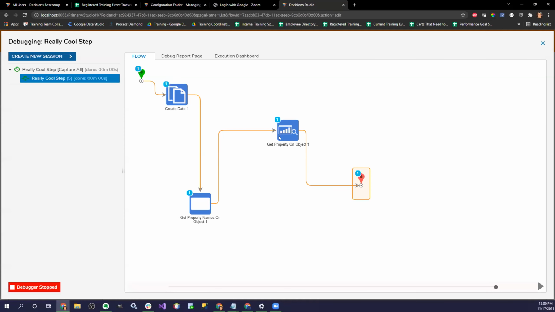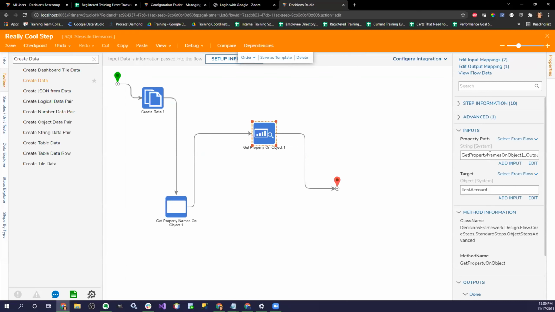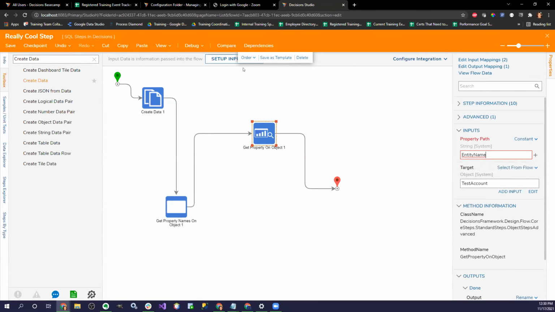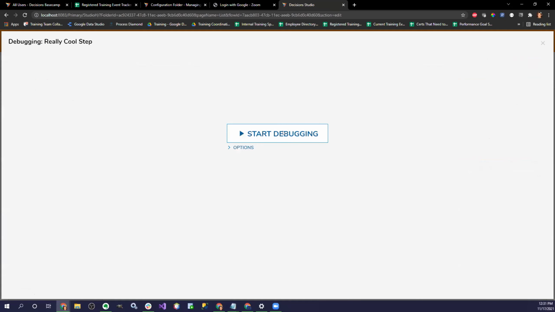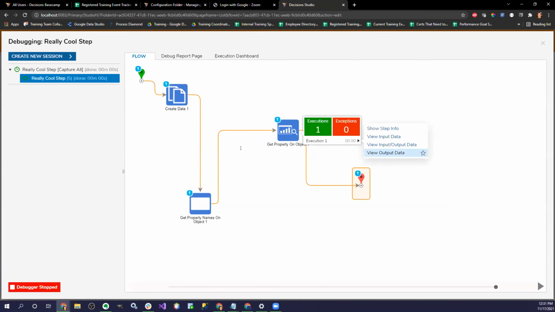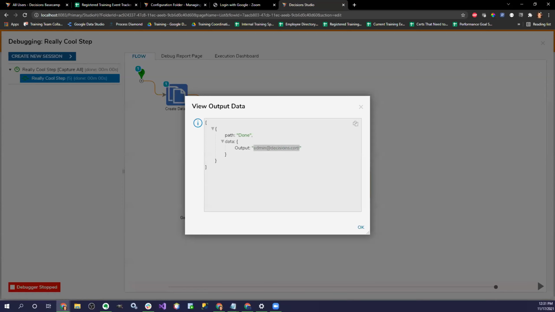You can use this step. There's also set property on object. That's a lot of fun to use. So I can set this as a constant to that. And now we'll be getting back whatever is associated with entity name on our object, which in this case would be admin decision.